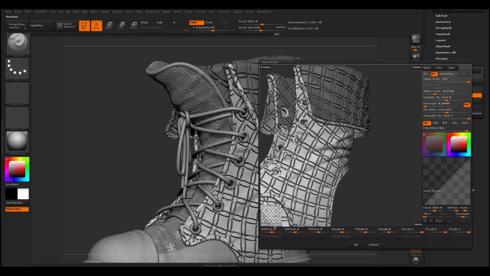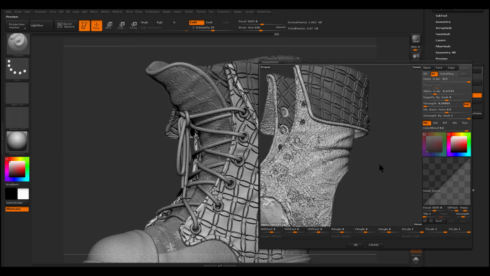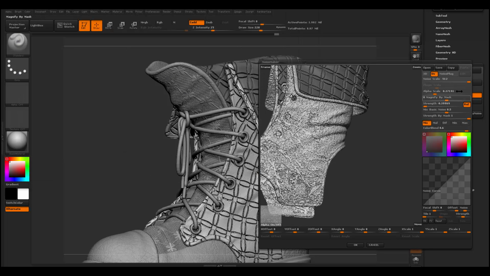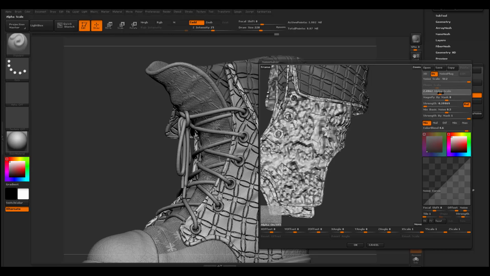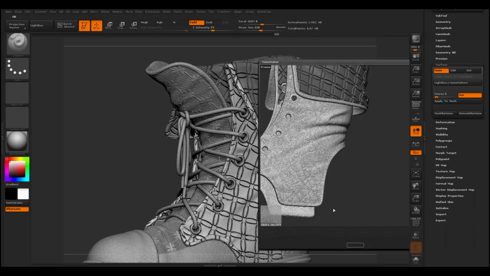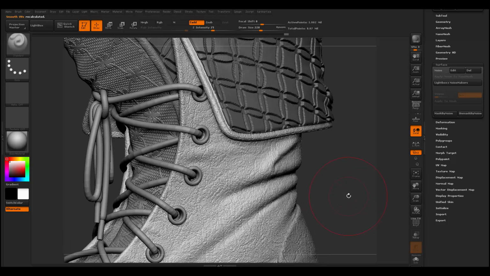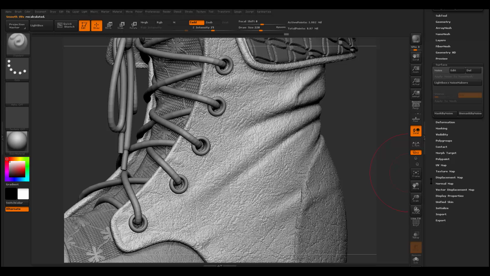Noise, edit it, change the alpha to this one here. Okay, and then the size to something smaller. Direction goes to the other direction. Press OK, and then apply it to mesh. Alright, maybe I can smooth it a little bit.